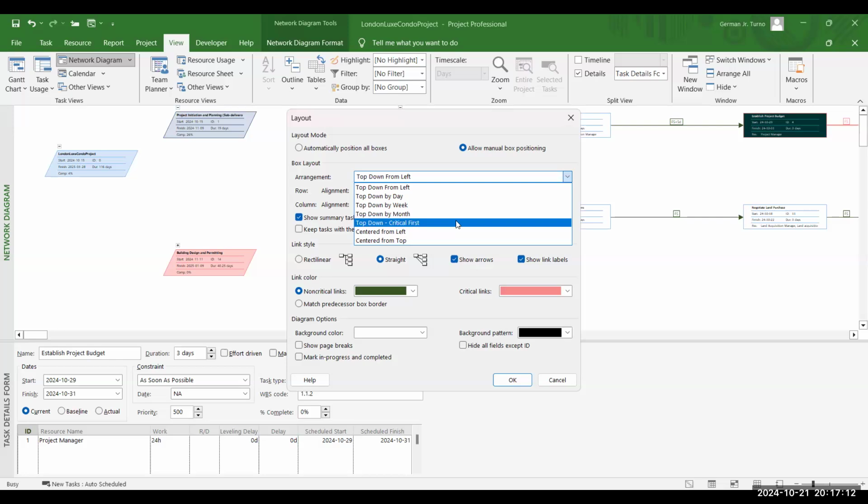Now, top-down critical first. Tasks are arranged top-down, but critical tasks or tasks that are in the critical path are shown first, followed by non-critical tasks. So this helps in prioritizing tasks that require immediate action. Now, centered from left, tasks are centered horizontally on the left side, and the layout proceeds from top to bottom. So this provides a more balanced and centered view of the network by starting from the left. Last but not the least, centered from the top, and the tasks are arranged in a centered format starting from the top and extending downwards. So it provides a symmetrical view where the project tasks are positioned around a central axis.